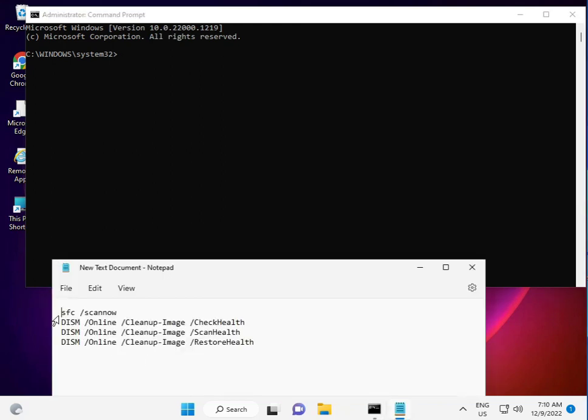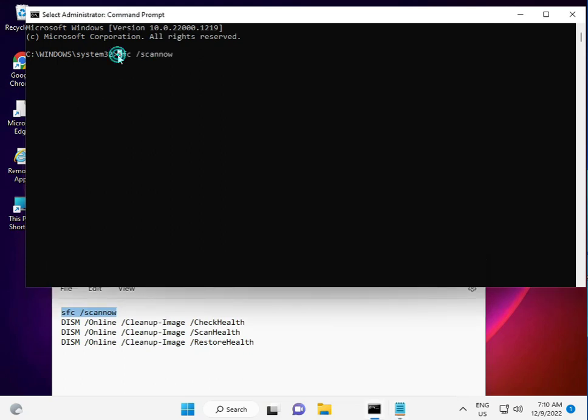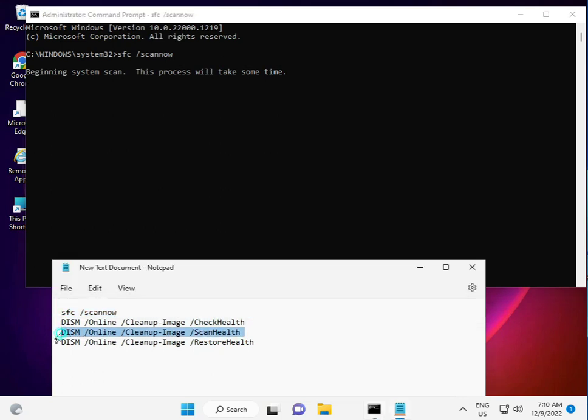So guys, these commands are 1, 2, 3, 4, step by step. Firstly we copy the first one and right click to paste, otherwise you can type it manually. Then press enter, it shows some percentage and then finishes. After that you enter the second one, this one and this one, okay.